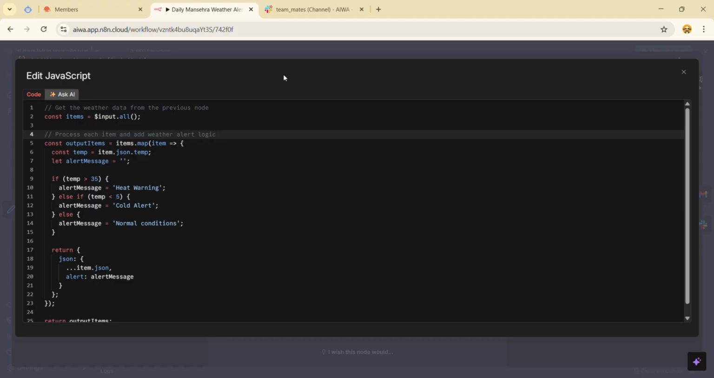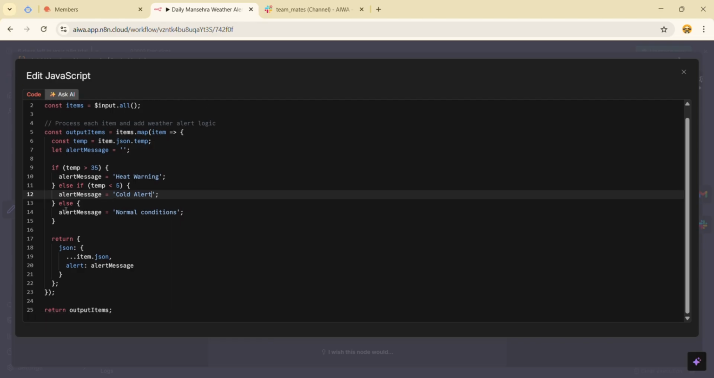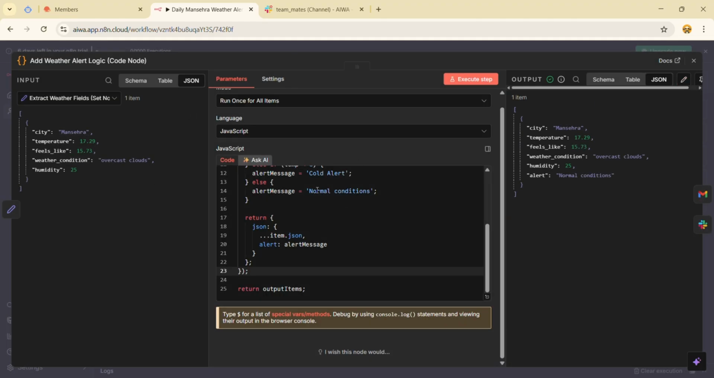See, here, if temperature is greater than 35, the alert message will be hot warning. Else if it is less than 5, it will be cold alert. Else the alert message is normal condition. If these two conditions, hot warning and cold alert, are not met, then it will show normal condition. So this returns JSON with the alert message. Let me show you how it works. See, this is the input and this code node processed it by the logic as I defined and gave me the output, which is alert: normal condition.